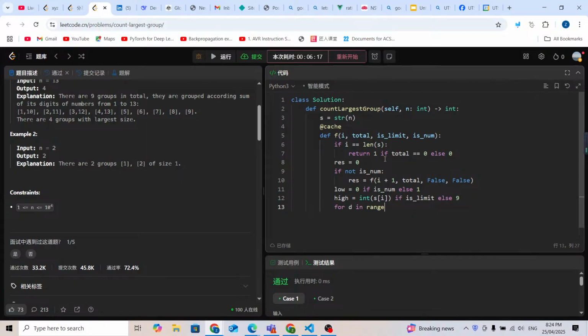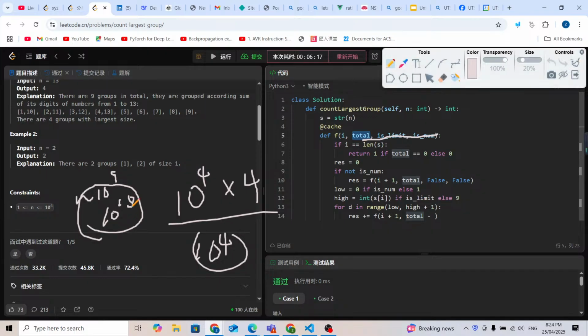Now I'm going to check all the digits from low to high, and update the result. It's going to be plus equal to f, here with i plus 1, and total is going to be total minus d. For this total, I'm not going to prepare all the numbers from 1 to n, because total is the sum of all the digits. For example, if there are 4 digits, it's going to be 4 times 9, which is just 36, and that is okay.